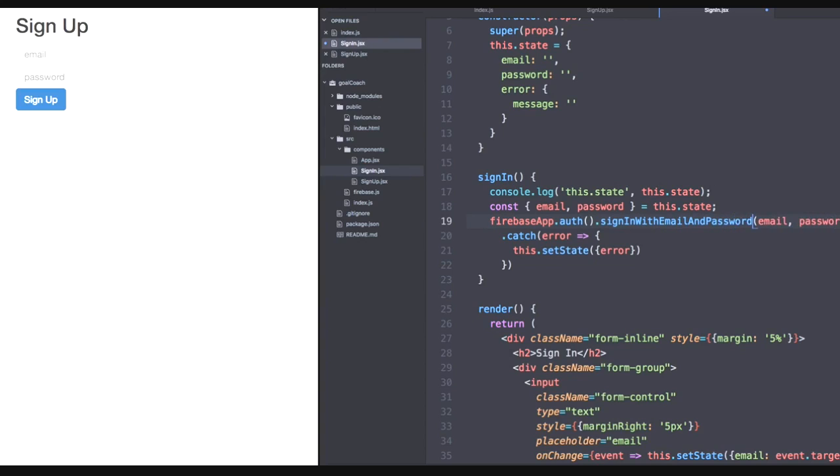Awesome. And once again, we'll keep catching any errors that Firebase throws at us and set it as state. Cool, let's save. And then navigate to our sign in component. Let's sign in with harry@potter.com or whatever user you created for yourself.